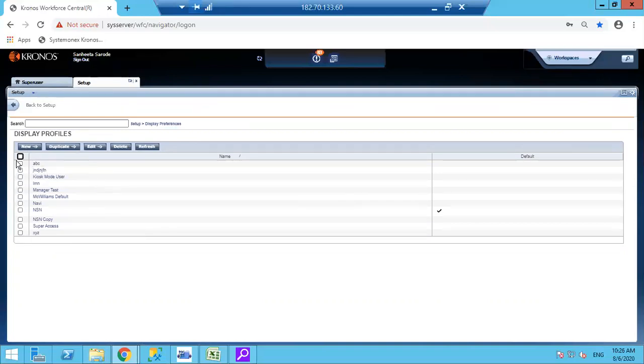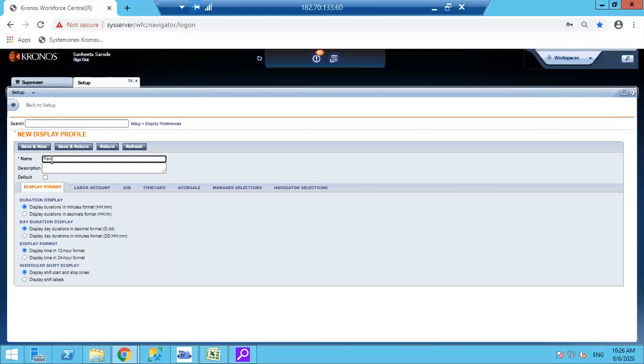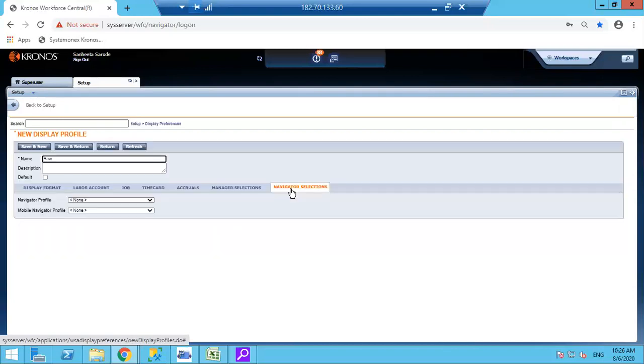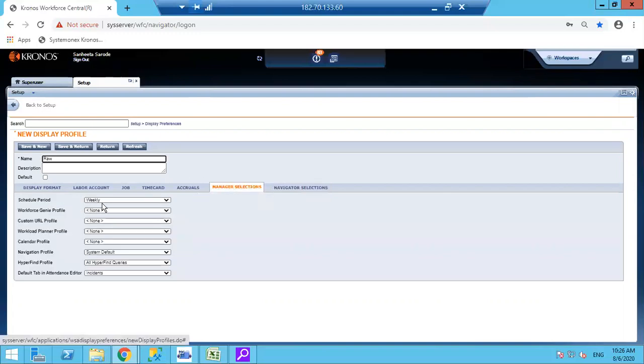So these are the available display profiles. If you want to create a new display profile, you can. So I will create it as raw, and under this, under navigator selections, I will select the navigator profile as raw. No mobile navigator profile, only navigator profile. I will select it and let it be. As of now, we will learn only this.